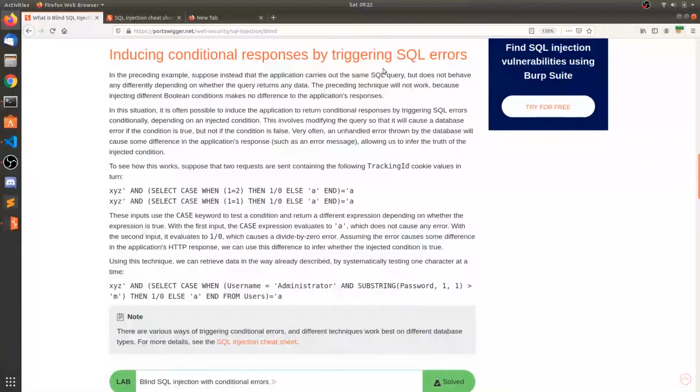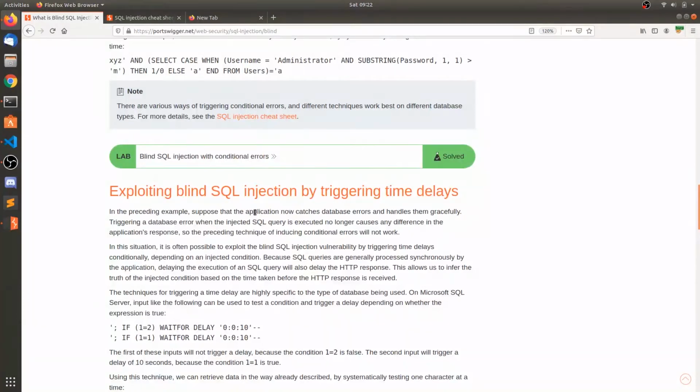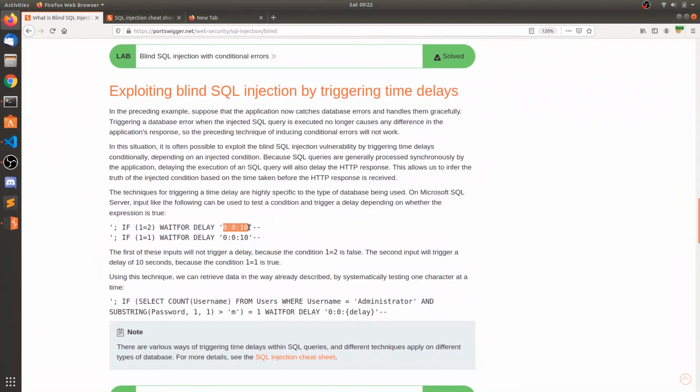But what if the SQL database has handled the error correctly? In that case, we are going to trigger some time delays. So here this is the delay. If this condition is false, then we don't wait for the delay. If this condition is true, 1 equals 1 is true, and we are waiting for this many seconds, 10 seconds.